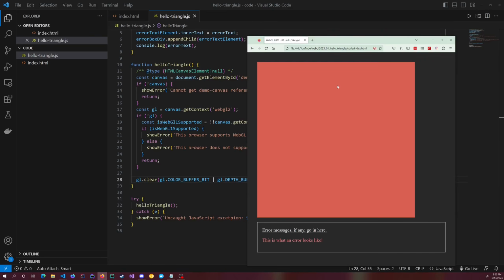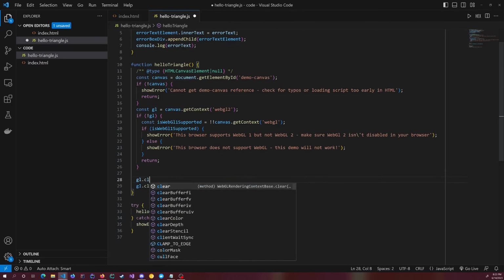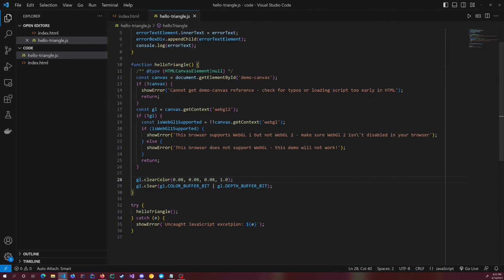Going back over here, we can see if I refresh, nothing changed, it's still transparent. The reason for this is that by default, the clear is still just a transparent image, so we need to tell WebGL what color we want to clear our canvas to be. And you do that using the WebGL clear color method.